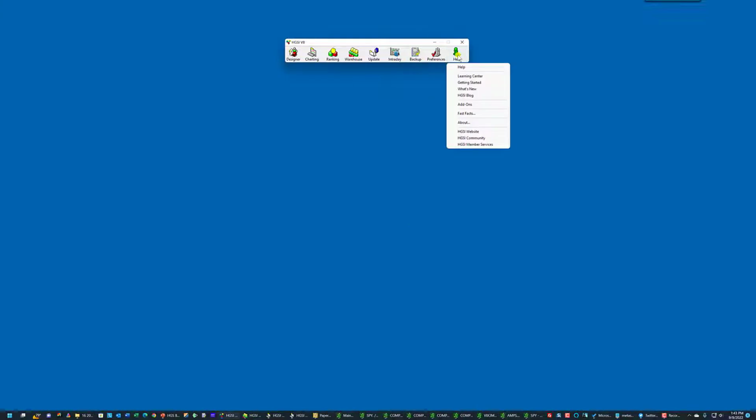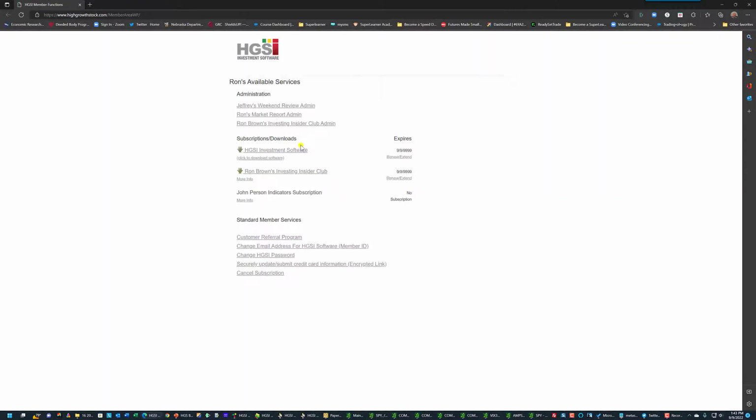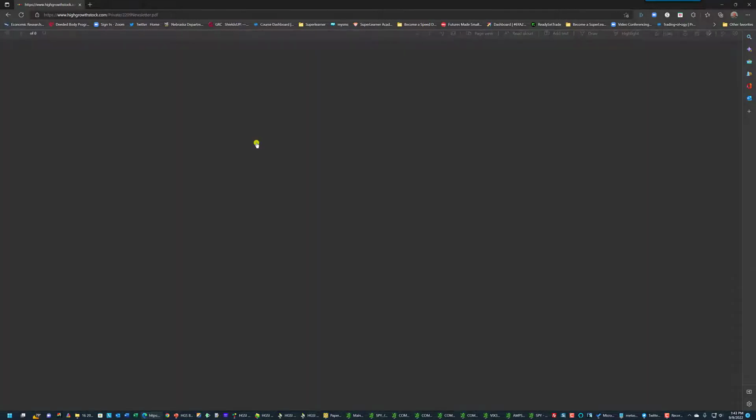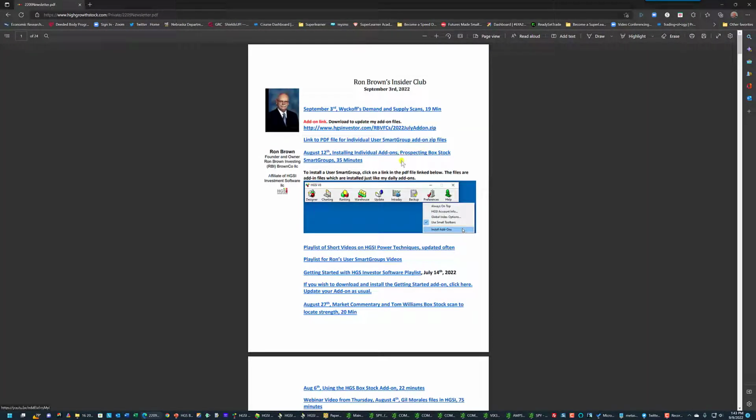Here's what you need to do. If you're a member of the Insider Club, you're going to have access to member services. And just go down to my Investors Club, go to September 2022, click on the newsletter. That'll bring this newsletter up. And here's the add-on link to update all of the files in your database.